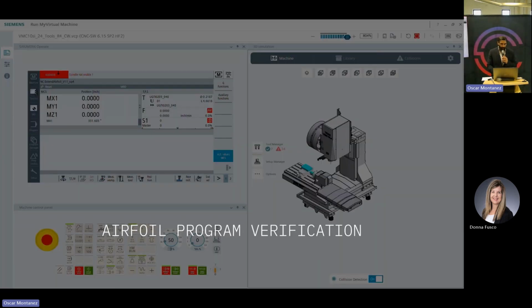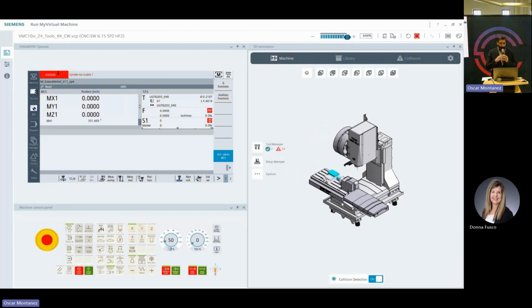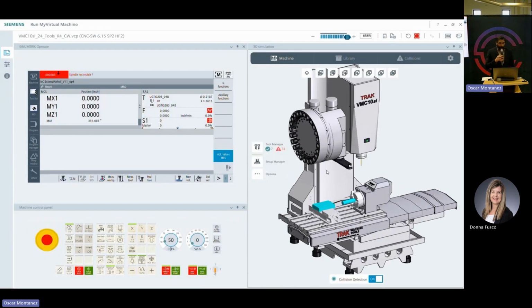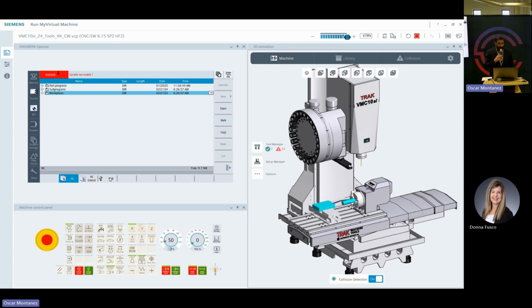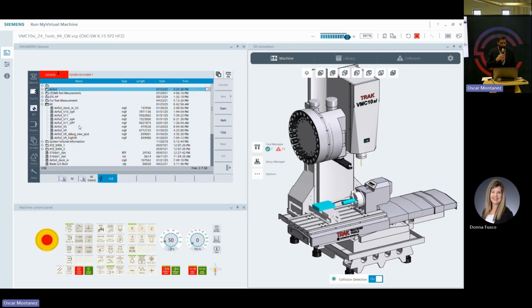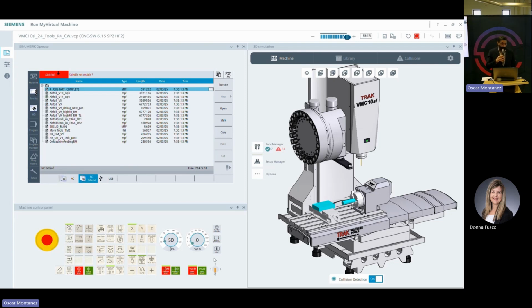Out of ThirdWave, we bring that optimized program back into NX with a click of a button. We use our post to post it out, and then we load up that program into Run My Virtual Machine before we start cutting on the actual machine. So what I'm showing here is taking that program and now running it on the digital twin of our TRAK VMC10si.